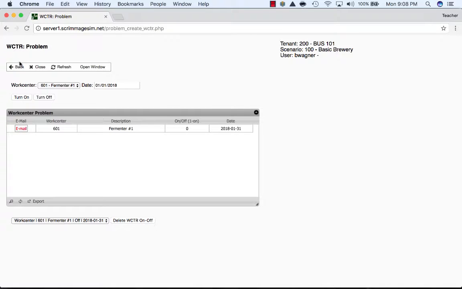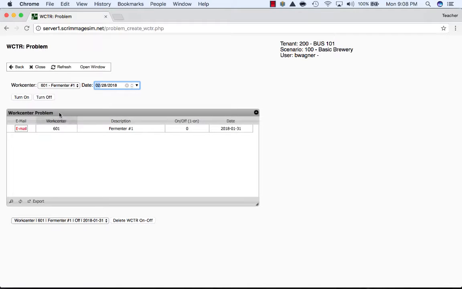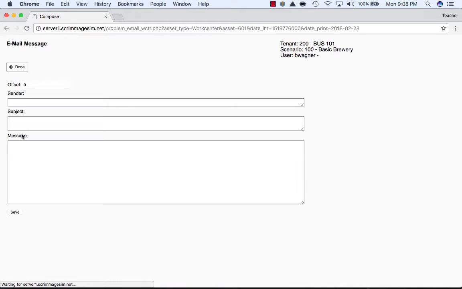Next, we want to schedule the fermenter to come back online. Go to the date. In this case, we'll make it last a little longer than Fred thought. We click on Turn On, and now we have the fermenter scheduled to come back online. If we want an email to go out to the students, we can click on Email. In this case, we'll set the offset to -1, so they'll get the email the day before the fermenter comes back on. The sender is again fred@arborcrest.com.